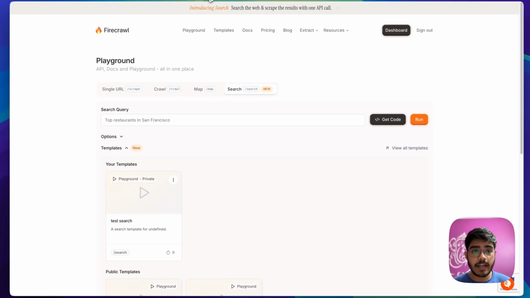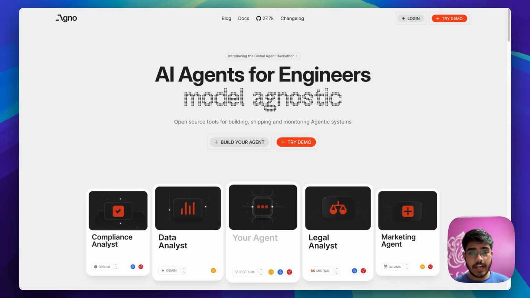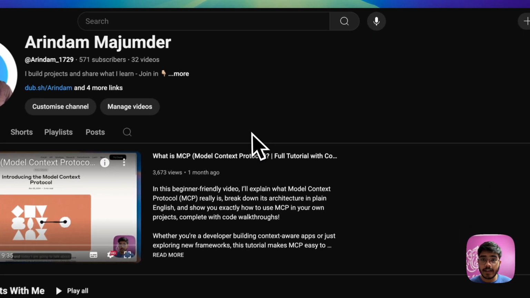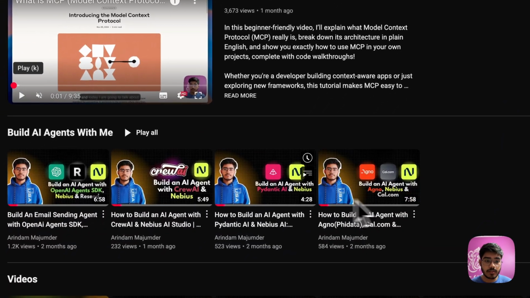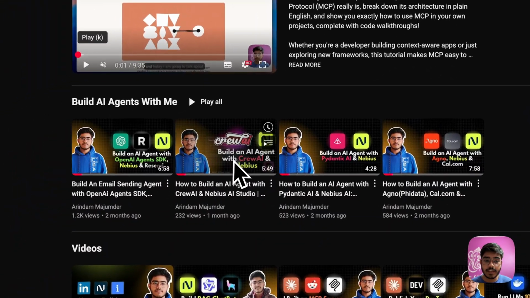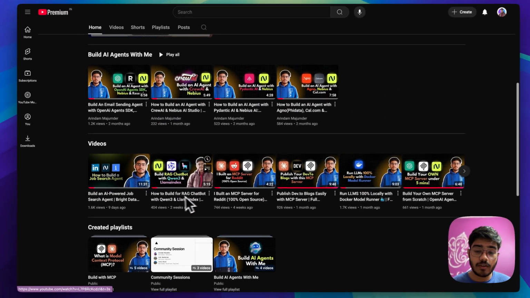And for the agent part, I have used Agno. Agno is a lightweight library for building AI agents and one of my favorite libraries. I am building a lot of tutorials using Agno, and you can check them on my channel. You can see other frameworks like OpenAI Agents SDK, Crew AI, Pydantic, and you can see all the videos here.